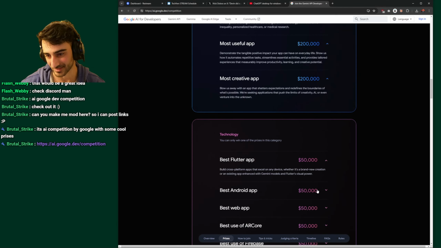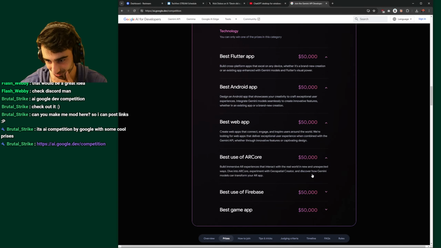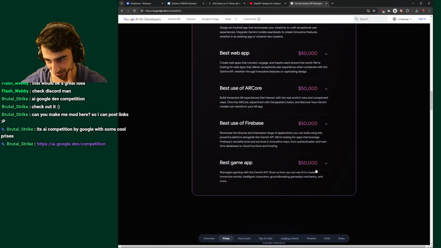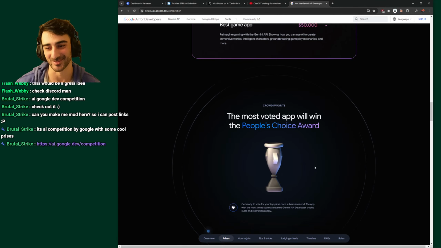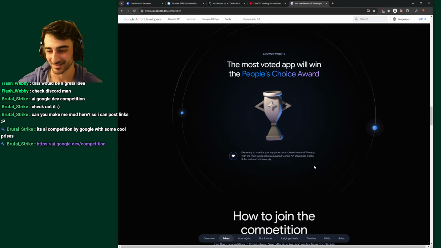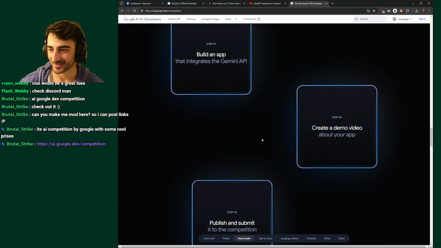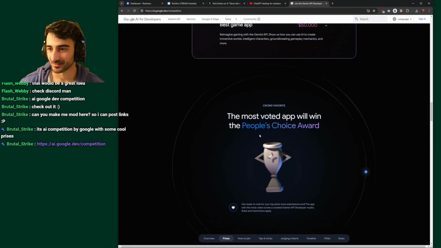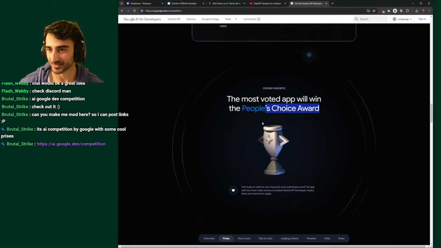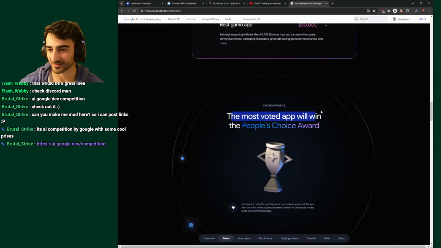Best Flutter app, best Android app, best web app, best use of AR core. This is cool. This is a good way to spend your money. Get your community to compete. That is freaking sweet. Okay. How do you join the competition? Oh, and there's also a People's Choice Award, which I don't know. Doesn't say what you win from that.